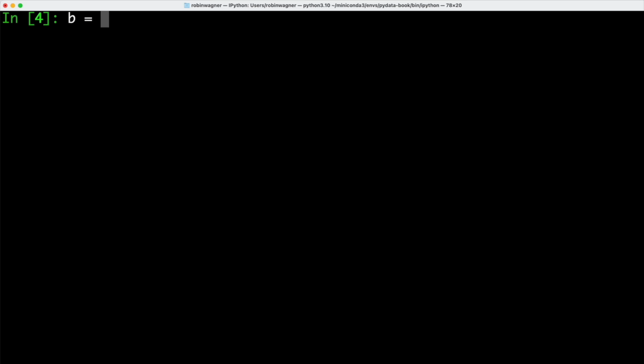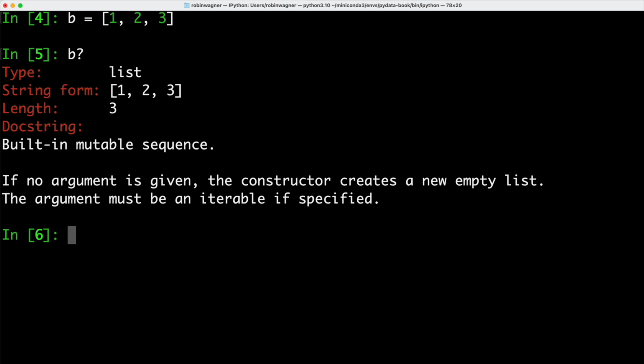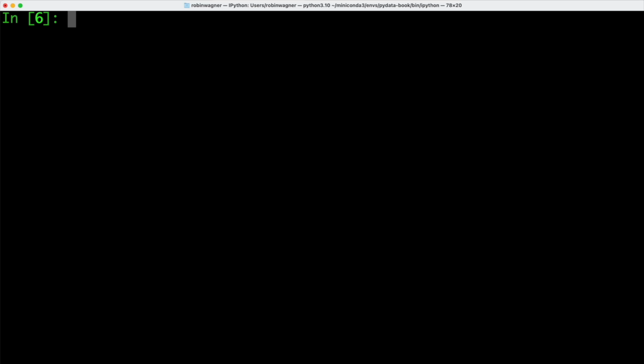iPython also supports introspection, which allows us to display some general information about an object. So let's say we have a list here, which has 3 different values, and this is stored in the variable b. Now if we type b question mark, we can see some information about it. So we see it's of type list, we see the length of the list, and we also see some explanation here in the docstring.